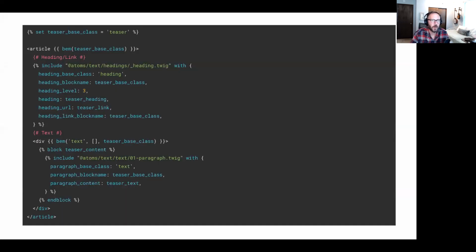So back in our component file, instead of just a paragraph tag, let's actually wrap our text element in a new div, give that div the class of text, and put our old paragraph include inside a Twig block called teaser content.